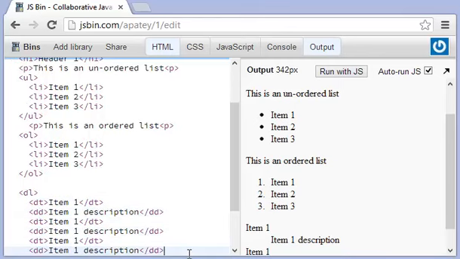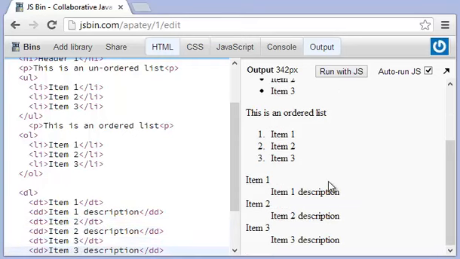I'll paste this in a couple times, and we'll make this 2, 2, and then 3, and then 3. So there we go. We have item 1, and then item 1 description, item 2, item 2 description, item 3, and then item 3 description. All right, it's just that simple.